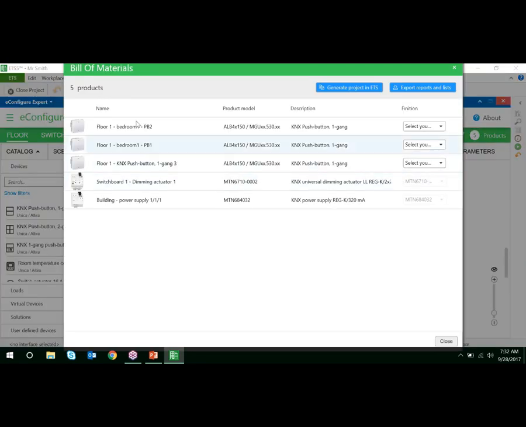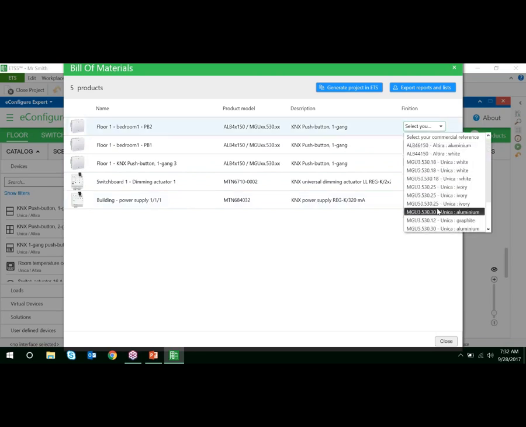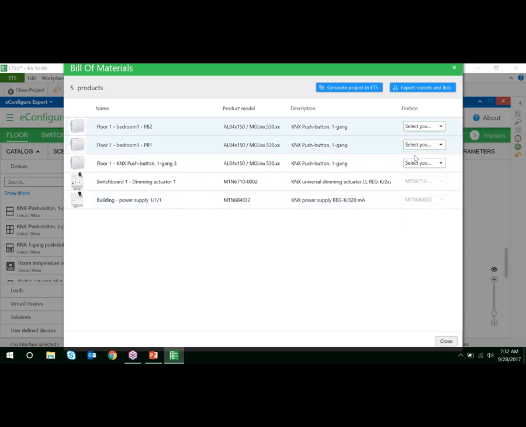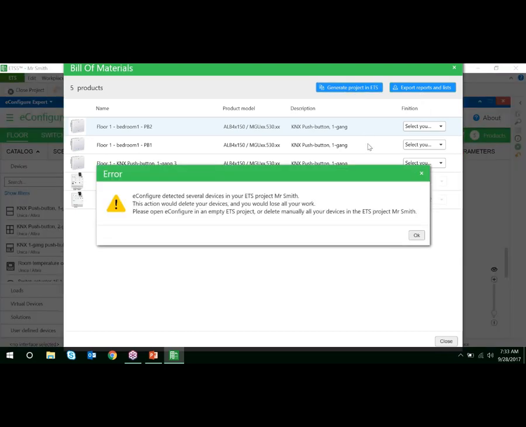When you click, you have the list of devices of your installation. You can choose in more detail the color you have, if you want. And more important, you can generate the project in ETS. And you can export reports and lists. So first of all, let's generate the ETS project.